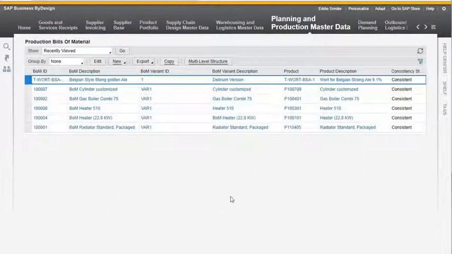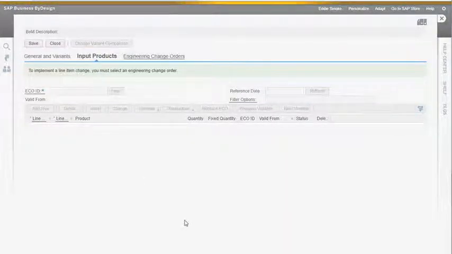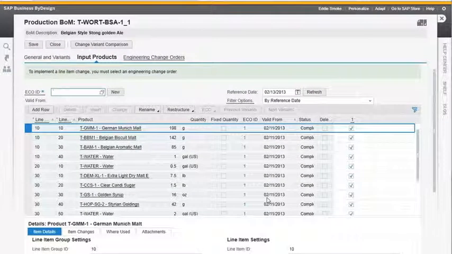I will be doing a demo of SAP's Business ByDesign bill of material functionality. I'm going to do a demo that's associated with making beer, and the beer is made with a number of different ingredients which we've listed here. The beer I'm making here is a Belgian style strong golden ale. This one happens to be about 9% alcohol.